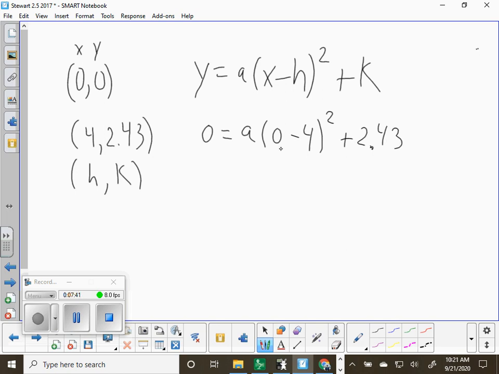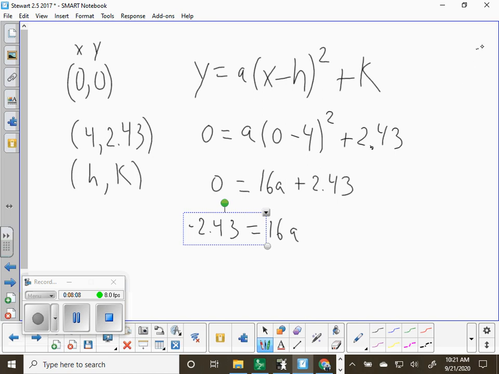So now I have to follow the order of operations to solve this. 0 minus 4 would be negative 4 squared, 16. So then it's times a, so it'd be 16a plus 2.43 is equal to 0. So I'm going to subtract over the 2.43. Negative 2.43 is equal to 16a. So how do I get a by itself? Divide by 16. So that's what I have to type into the calculator. That's what a is approximately equal to.